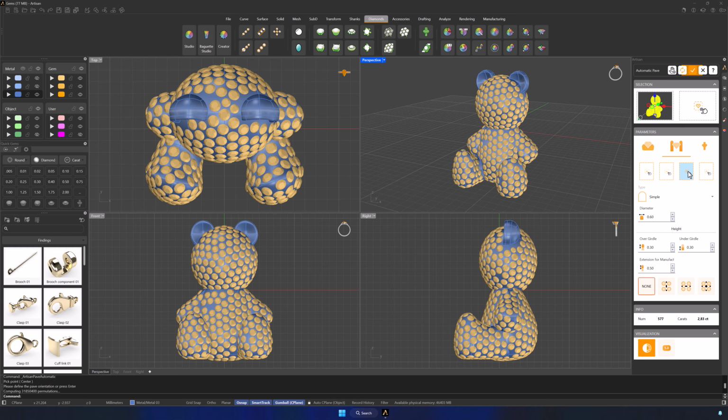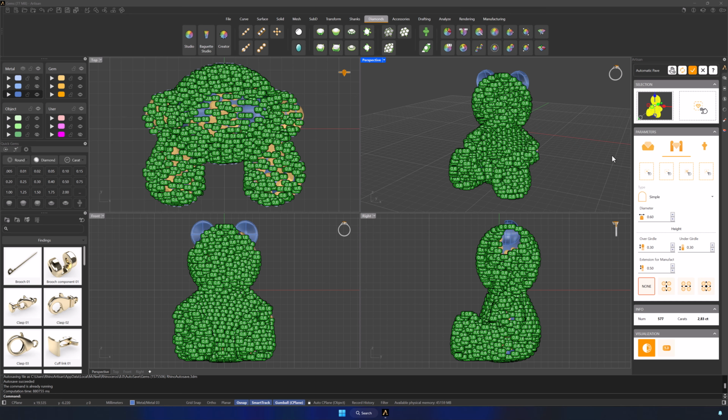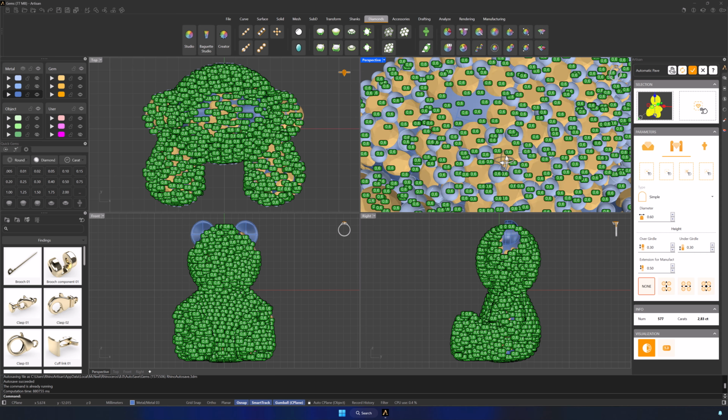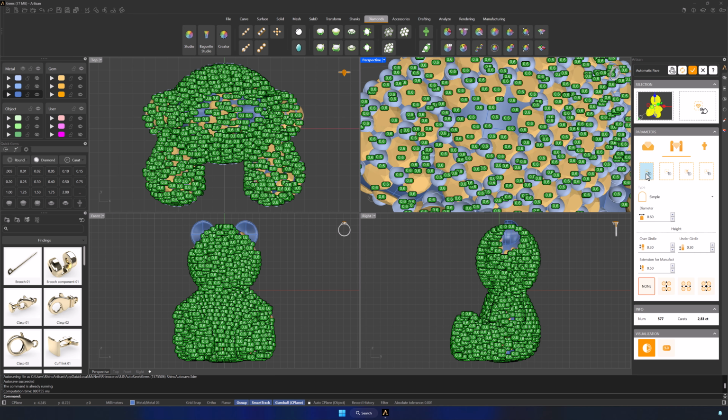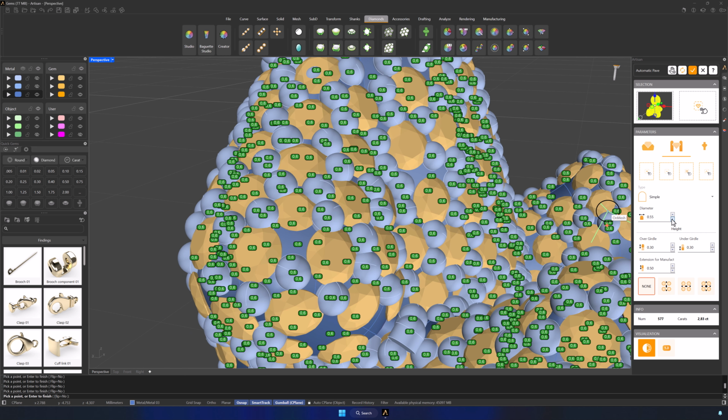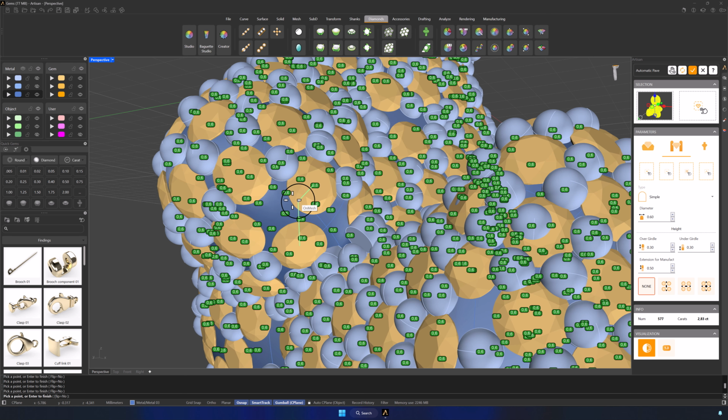The more gems, the longer the computation. Let RhinoArtisan process the prongs. Once finished, all prongs will be automatically positioned. Now you can zoom in and add extra prongs if needed, especially in tricky areas. You can also delete or move them. I'll add some to uncovered areas to fully secure the model and reinforce more fragile gems.